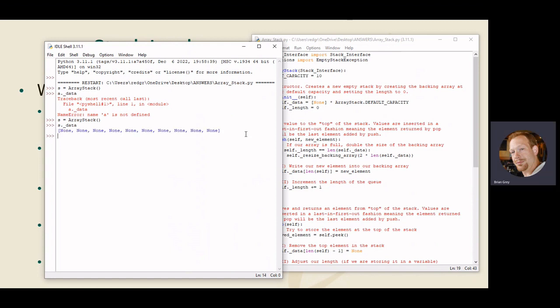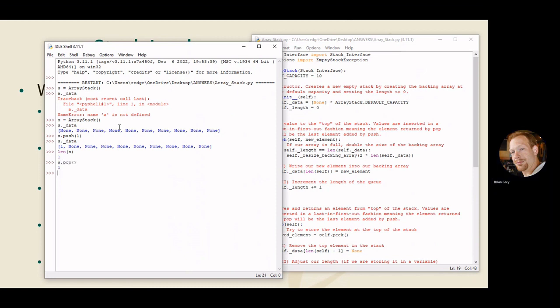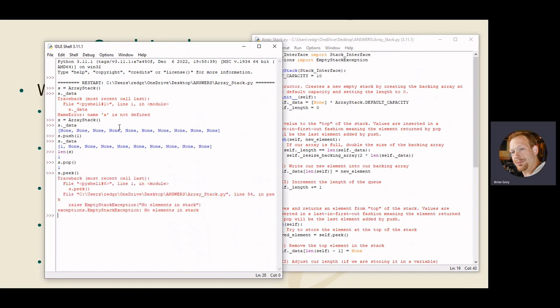Now, should we do this most of the time? No, but we're testing it. We want to make sure everything works, so we need to run the car while the hood's open. So let's do that. s.push(1). Hey, look, it works. len of s. Hey, look, it works. s.pop. s.peek. Right? And you want to test all these things. You want to make sure that's working.